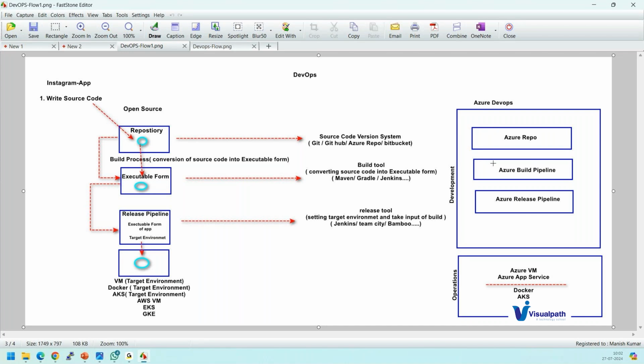Plus, as I told you, we have multiple environments. So in one organization, somebody says, no, I am simply going to use a virtual machine for the deployment of my application. Somebody says, no, I don't want to use the VM, I am going to use Docker. Somebody says, no, I don't want to use Docker, I'm going to use AKS. Somebody says, no, I have the AWS environment. Of course, the target environment is up to the company.